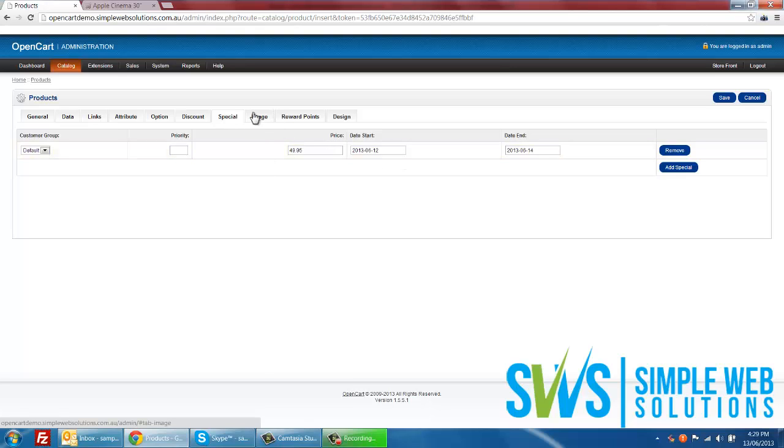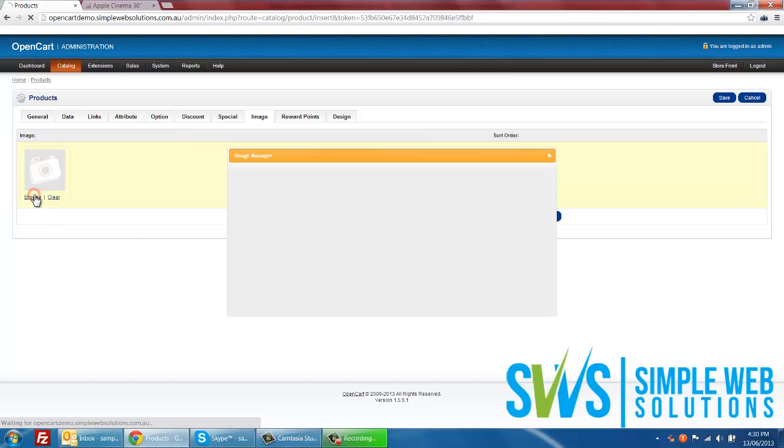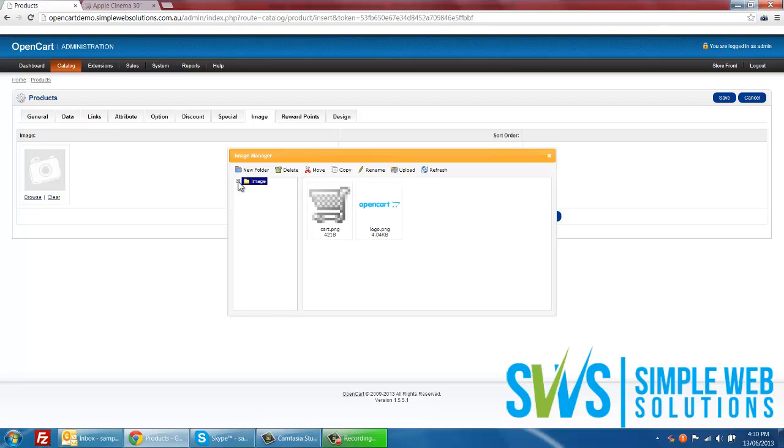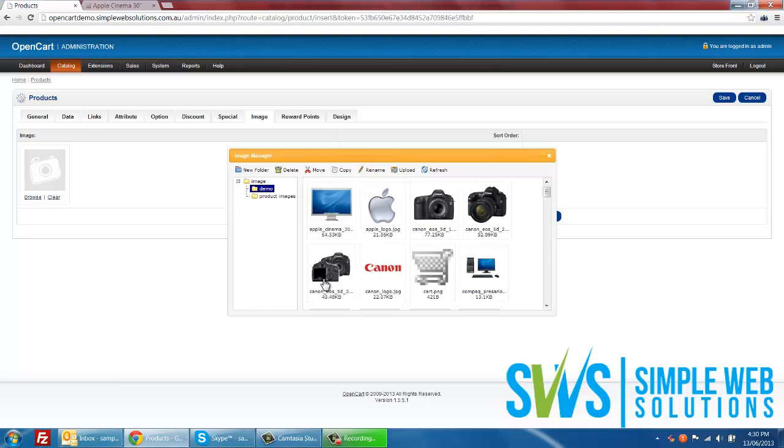Then we click on the next tab up here, so it's image. Now this is where we can add multiple images. So you add the first image back in data, and then here's where you add your second, third, fourth, fifth image. So you just press add image here, and then over here you click browse. Now that'll do the image pop up again. So you just go to the folder that you have your images in, and we'll add this one.